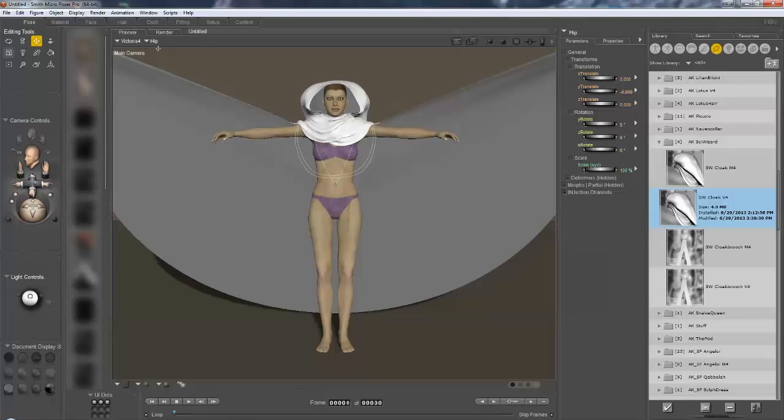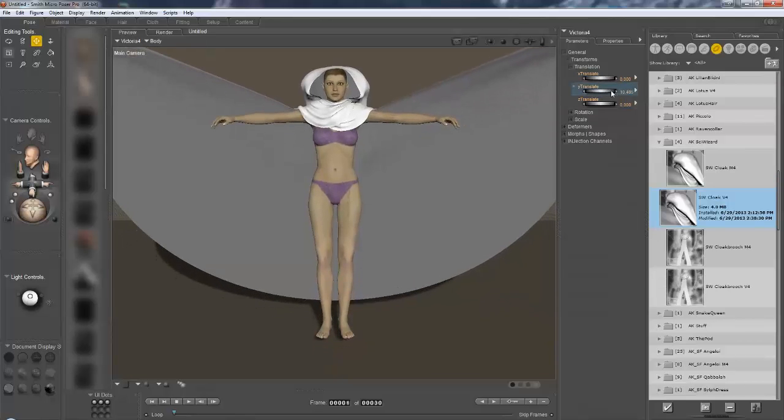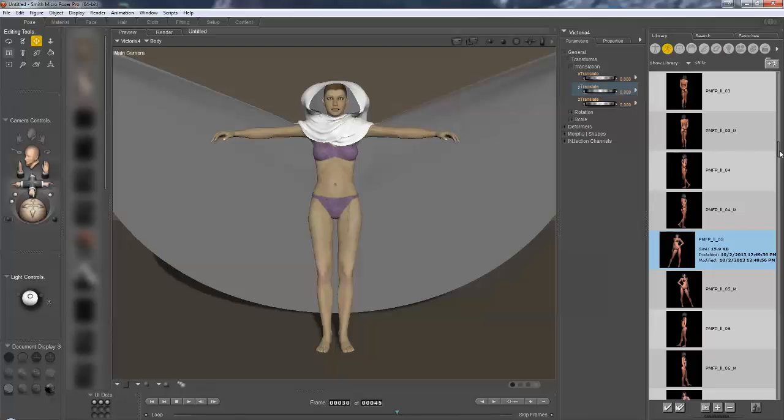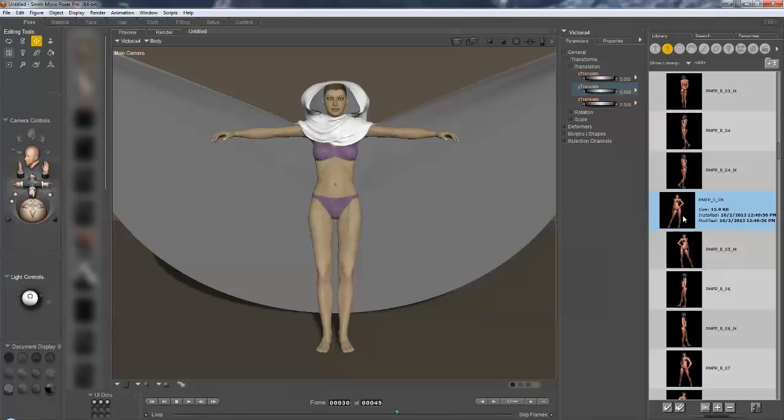The cloak is automatically parented to Victoria's body, so when I move her around, you see it stays in place. We need a 45 frame animation for the cloak. So click on the second frame window in your animation tab and enter the number. Now with Victoria selected, jump to frame 30 to apply a pose. I've chosen one of Lunch Lady's Pose Me for Promos, the number 5.